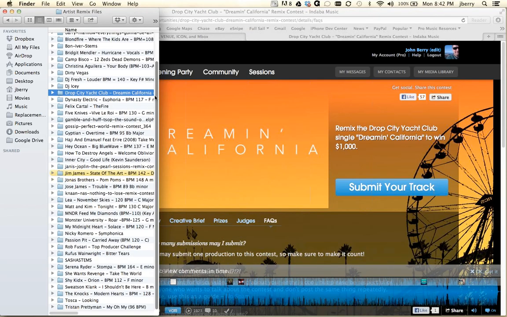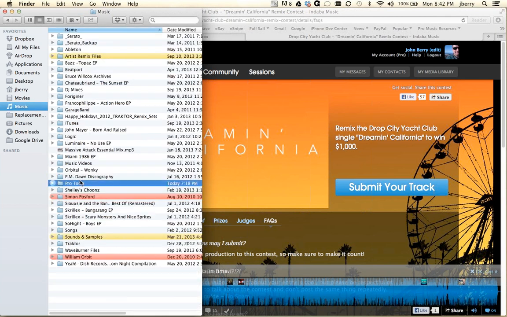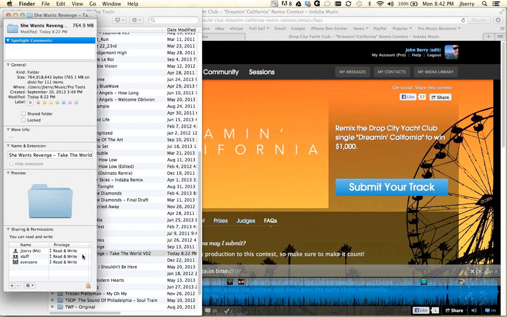Let's go take a look at it. Where is it at? It is She Wants Revenge. Here's the name of the song. Actually, I tell you what, it's back here in our music folder, Pro Tools folder. It's called She Wants Revenge, Take the World. That's the session right there. Command I will show us file size information about the session. It shows us here that it's 765 megabytes, which you already know is not going to fit on FSO.